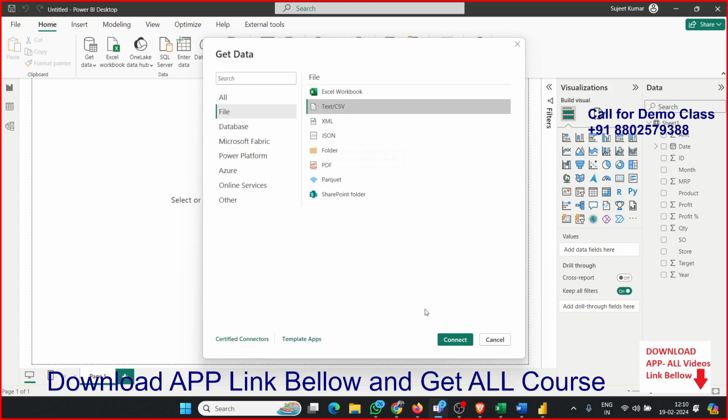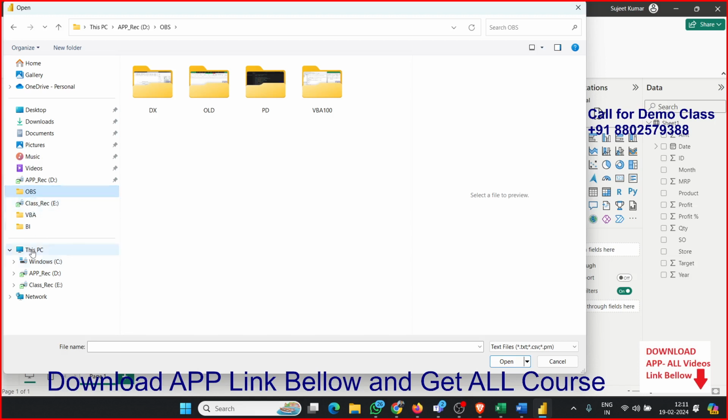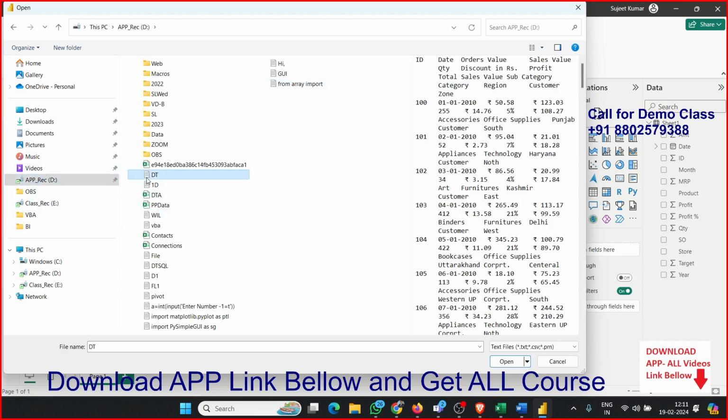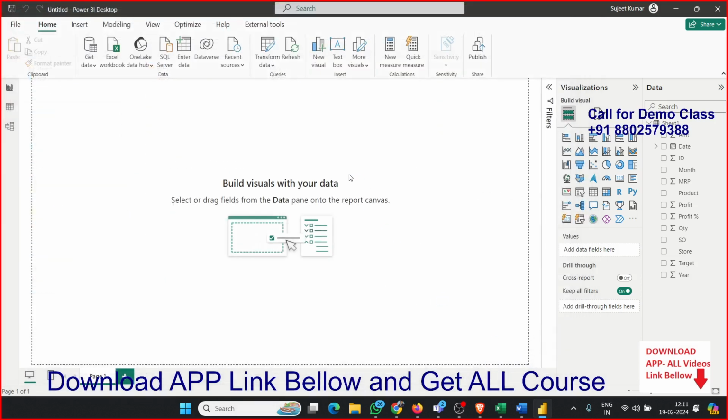So click the CSV means, sir? CSV, comma separated file. So click here, connect, and go to the location where you have the data, and select your text file. Just like this is the text file. We click Yes here and OK.